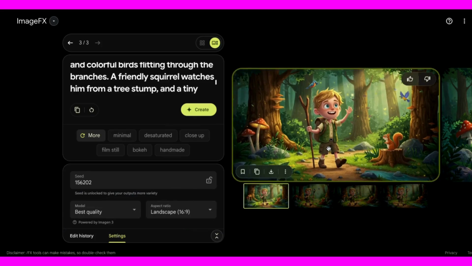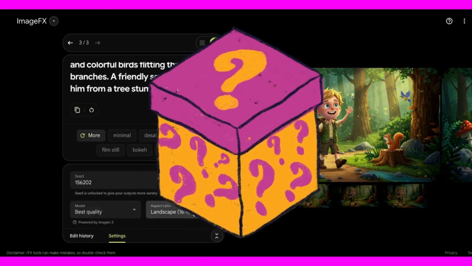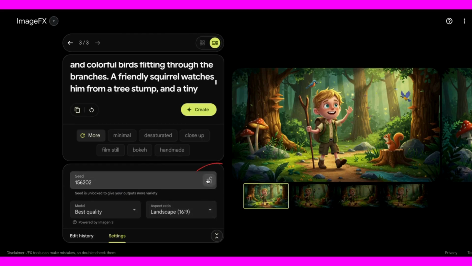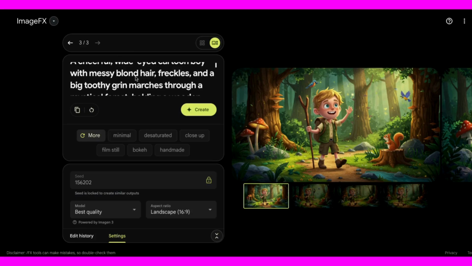Here's a few more examples. So it's very, very good if you were doing a storybook or a video and you wanted your images to look very similar as far as the character goes. This would be perfect. Now let me show you a secret. If you come down here, look around. I'm going to leave it just like it is now. Check this out. This is unlocked. Lock it. So now the seed is locked. So let's go back up here and make some changes.